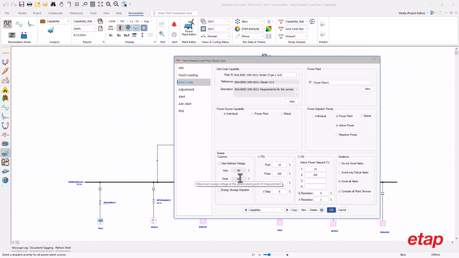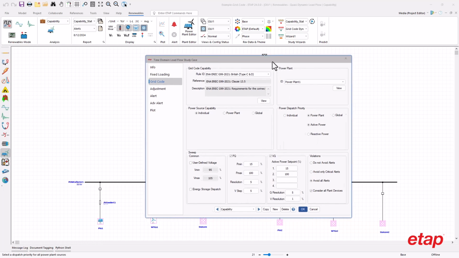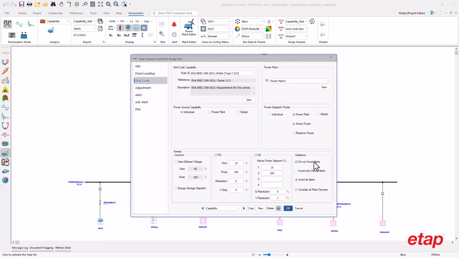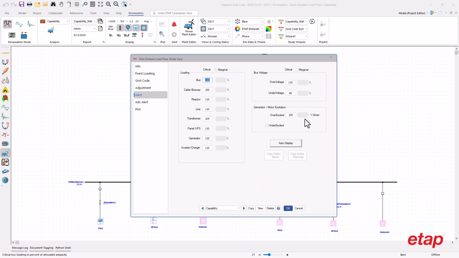The capability sweeping algorithm has been enhanced in ETAP 2024 to consider possible operating and design violations. Additionally, you can choose to avoid or ignore any critical or marginal alerts, such as overload and over and under voltage, as defined in the alert page. Most default values for sweeping are good for typical studies, and with a few adjusted settings, users are ready to perform the grid code analysis.